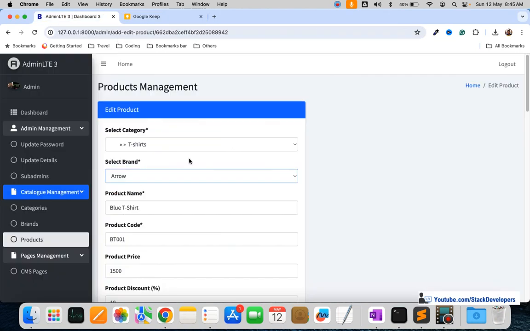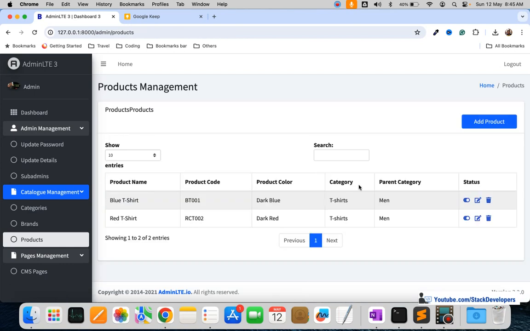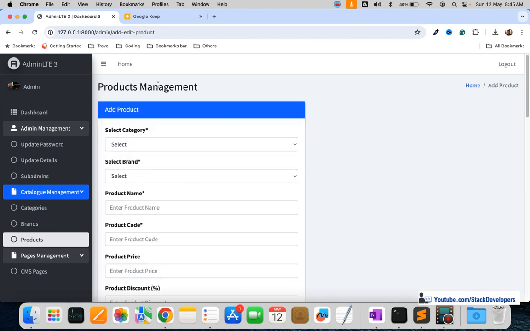Okay, like this we are able to update the products module with the brand. We are required to select the brand for every product. Here also we can show the brands if we want to show. Here we can also show, after category, the brand as well. Okay, if you want to show.